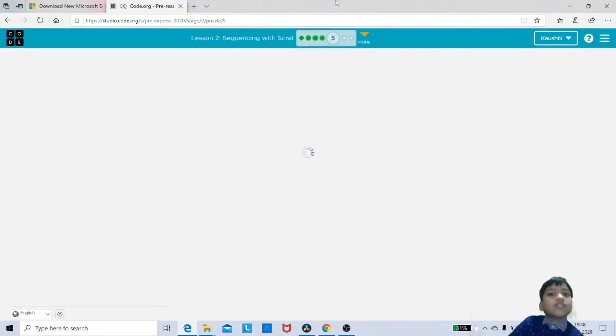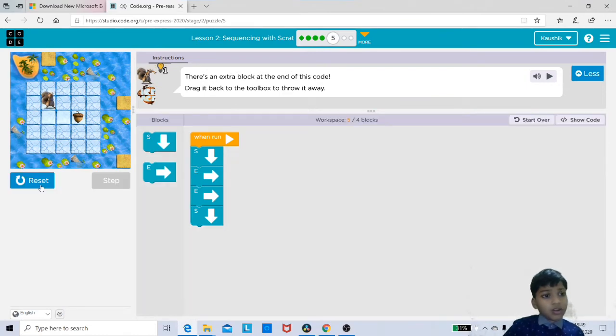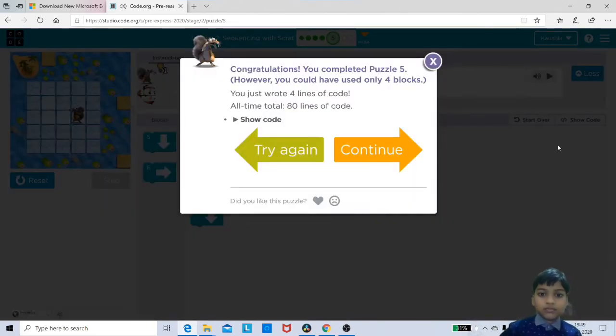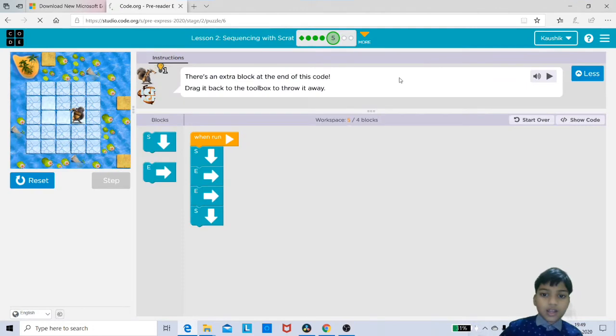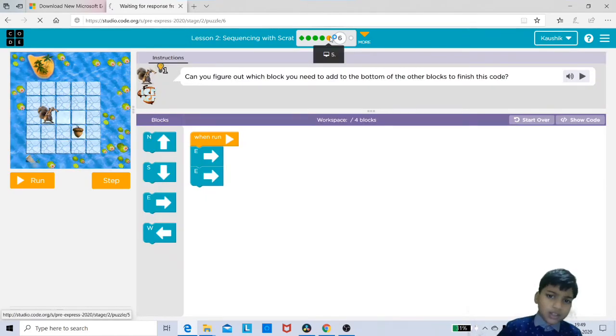Okay? This is a smaller puzzle than the last one. The last one had 12 puzzles. Now it is just 7 puzzles. Oh, what happened here?